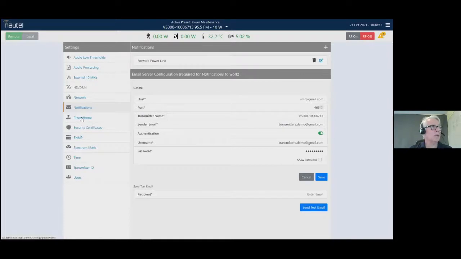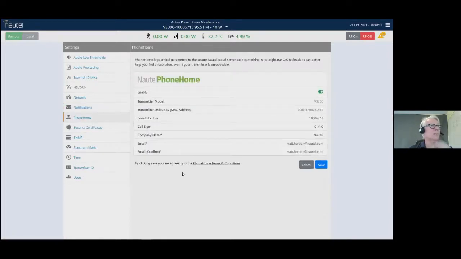Phone Home has been completely revamped, and we'll be talking a lot more about that in the future. But basically, it's here and it's still working. So I've enabled this one. It knows internally that this is a VS300. It knows my MAC address. I've entered, and we're asking people to include their serial numbers because it's a very useful thing to have when we're trying to help you. Then the serial number gets punched in here. The call sign is required, company name, and your email address.